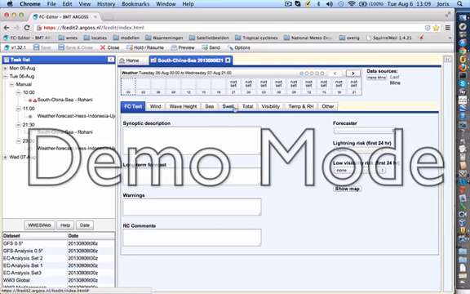And over here you can see all different tabs for different parameters. So here, in the text tab, we can make a synoptic description. For example, well, it doesn't matter. The ITCZ remains to the north of the area. Just an example.